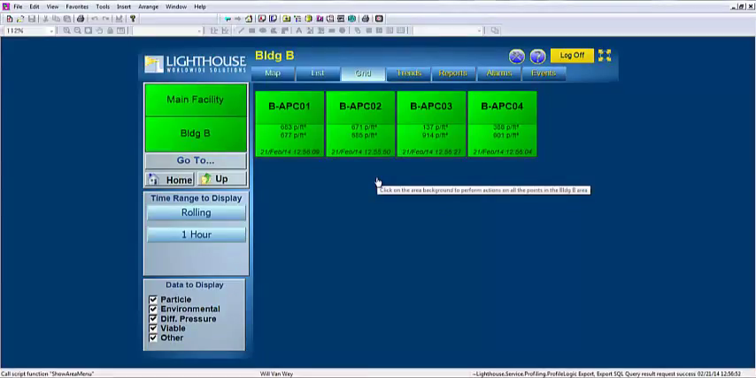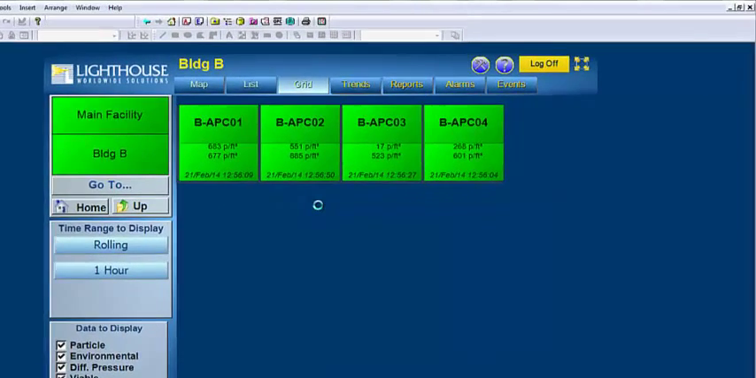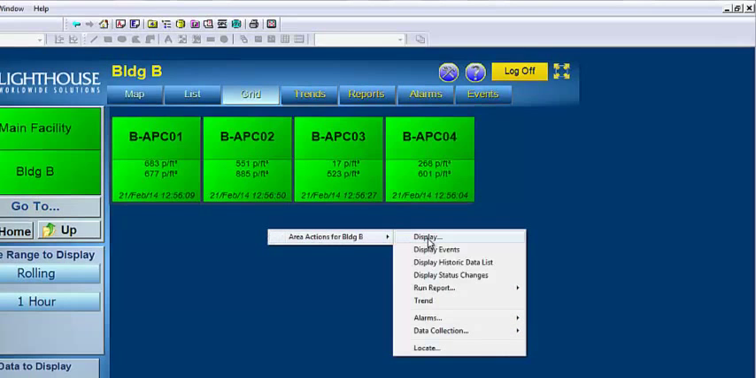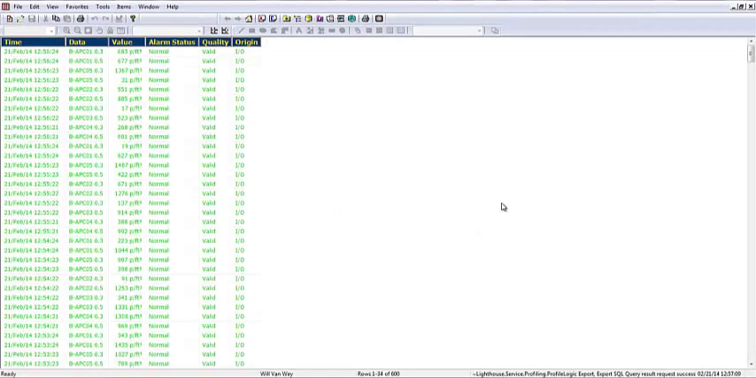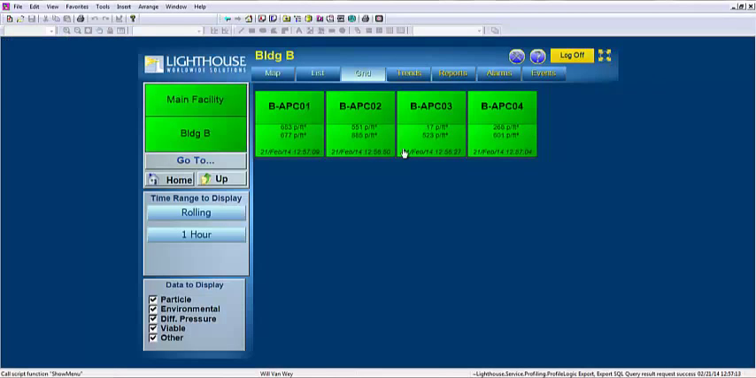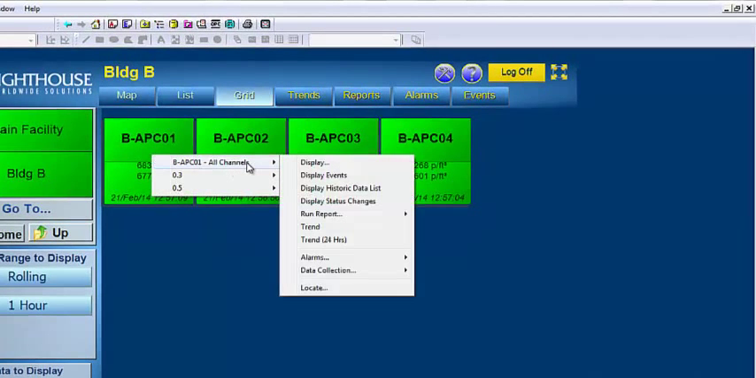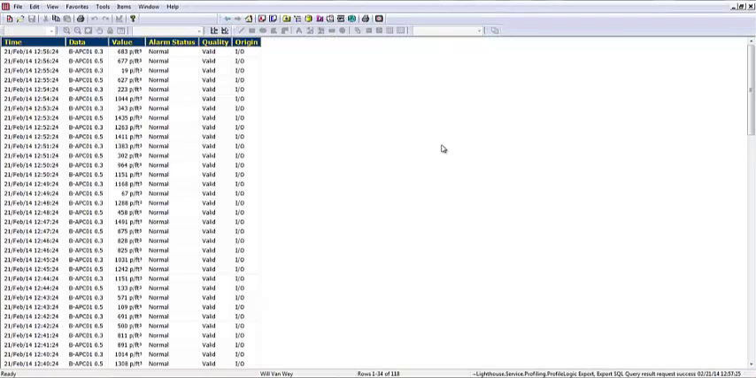If you need to do a historic data list just for the B building, you can click anywhere away from the sensors. This will bring up the area actions for Building B and go down to Display Historic Data List and left click on that, and it'll bring up the list. If you need to do a specific sensor, go to the sensor, left click, you can go to all channels or individual channels and click on Display Historic Data List.